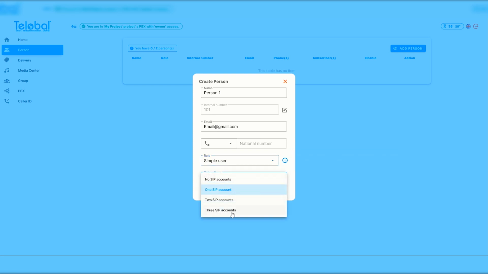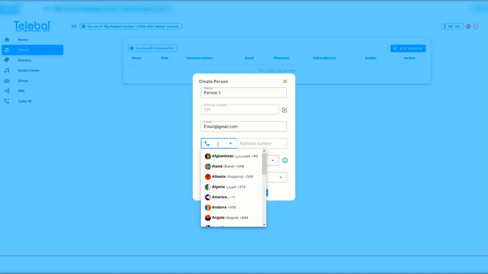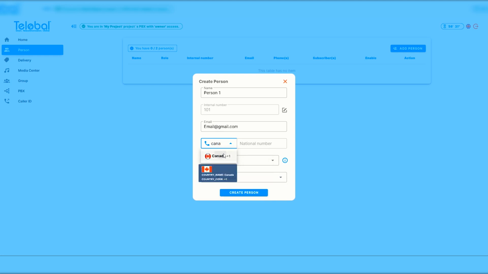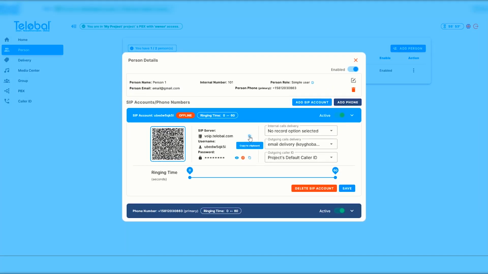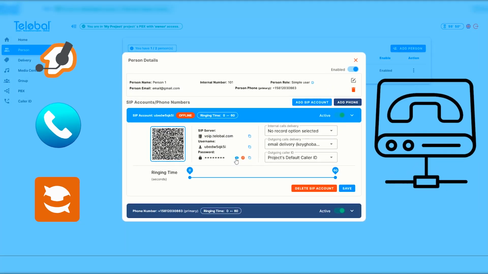SIP accounts are used to connect devices for outgoing and inbound calls. To forward a call to a phone number when the SIP account doesn't answer, add the phone number in this section. Note that call forwarding charges you at international call rates. You can always modify these settings later. After creating a person, use the SIP login details to register your account in your VoIP application or server.